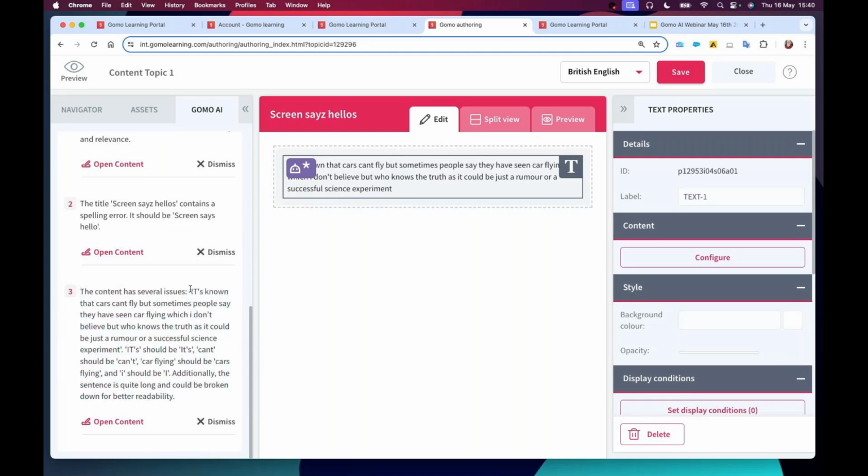For a start, it's saying that where I've got a capital T, it should be capital I, lowercase t, apostrophe s. And can't should be can't, so it's corrected my spelling and grammar there. And it's also saying that actually this sentence is quite long and could be broken down for better readability. So it's forcing me to have a think and to go back there. And if I rerun this, it could then also suggest a rewording of this as well. It might suggest how I could break down this sentence.